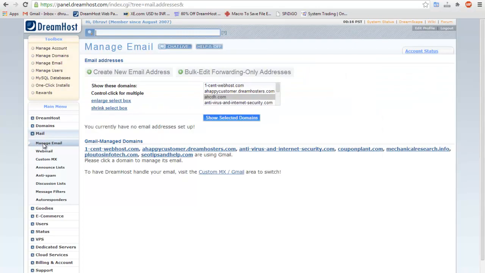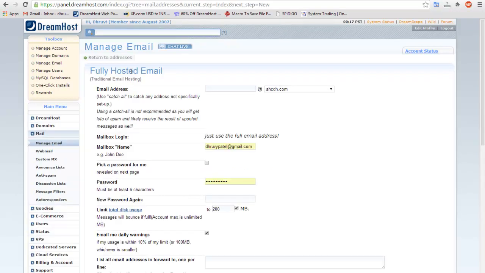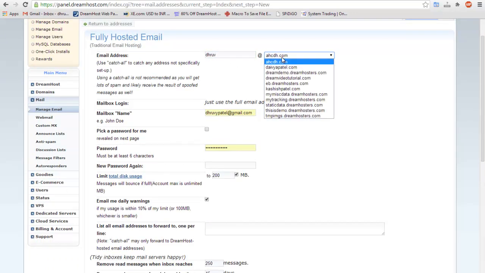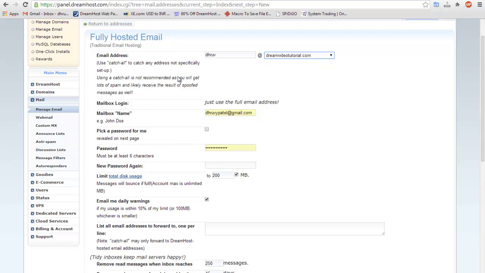Here you can see already created email addresses. To create a new email address, click on Create New Email Address link. Enter the email name. Select the domain for which you want to create an email address. For this demo, we will create DreamVideoTutorial.com.